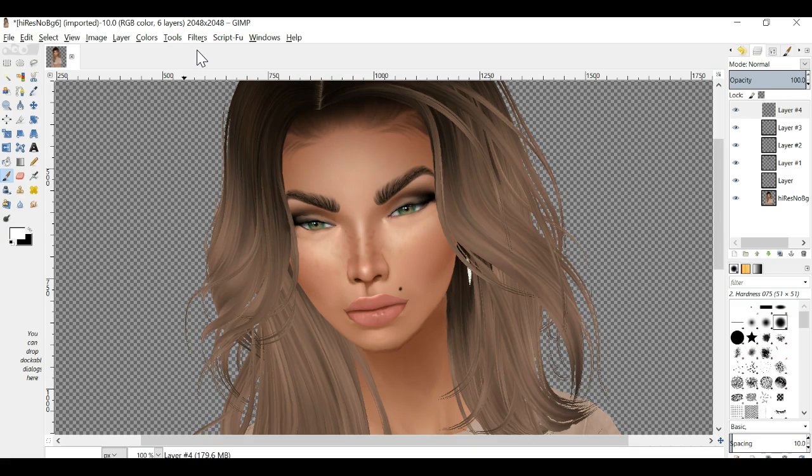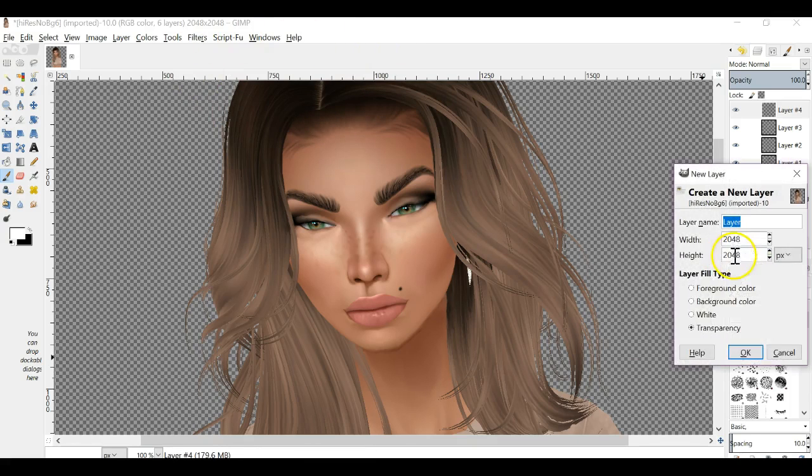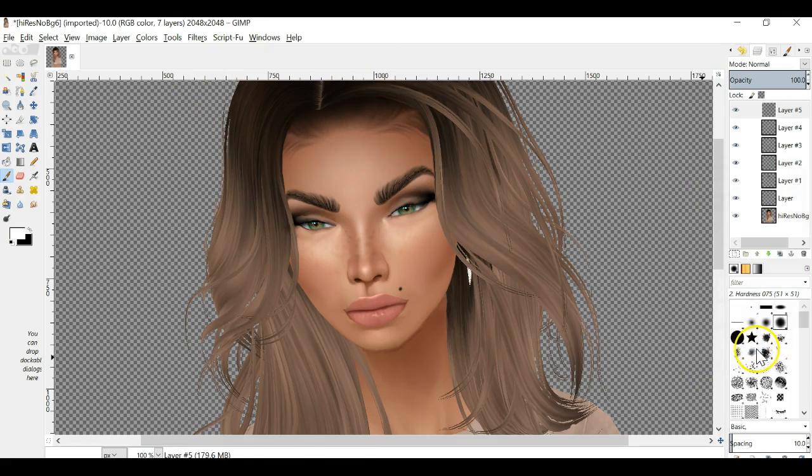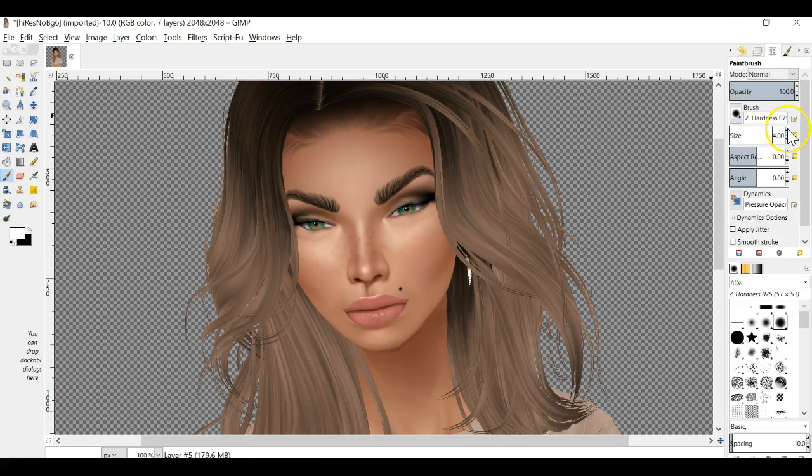But as you see, I'm kind of playing with it and just seeing what I like and what would look good on this photo. Alright, let's go ahead and add another layer. Let's do some forehead shine. So let's bring our brush size back up.